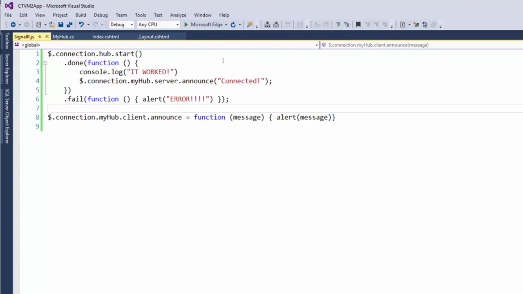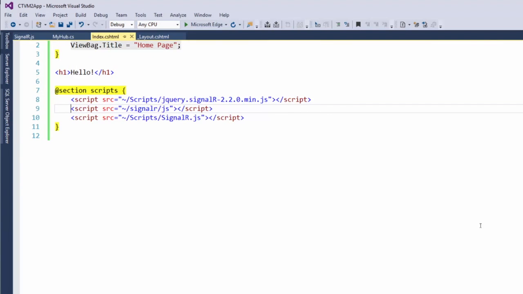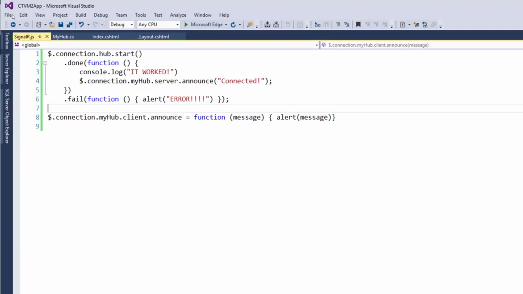So the very first thing we want to do is go to our index page right here. And once again, you can find that in views, home, index.cshtml. And within here, we are going to make a div, and we'll give it an ID and set it equal to welcome messages. All right, save that, go back to our JavaScript.